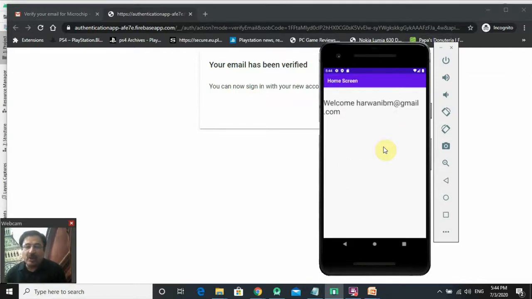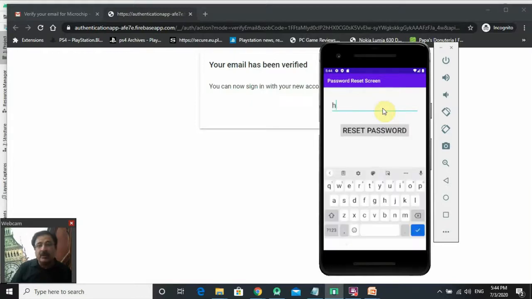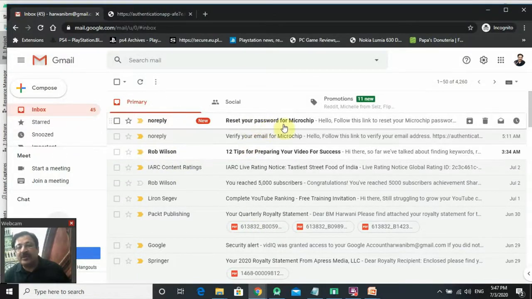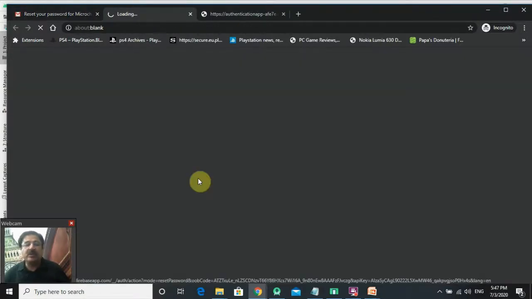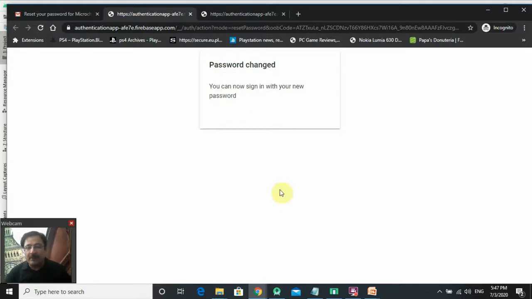Welcome. Okay. Now if you go to your forgot password link, click here, enter your valid email address, click on reset password. Reset password link is mailed to you. So go to your email, reset your password for microchip. Click on this reset your password link, asking me for the new password. Suppose I enter, say, phone123. Save. Password is changed.